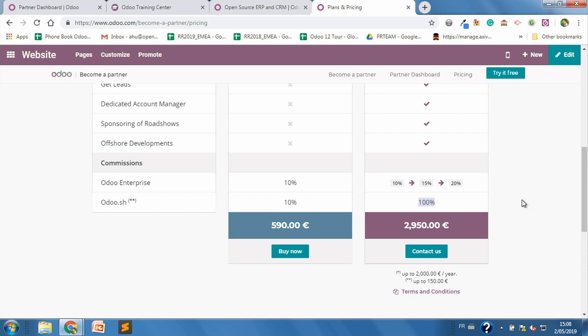It means, and that's really a good benefit for you, that once you have a client and you don't want to host him on site, but rather would like to go on Odoo SH, which is our own deployment platform at Odoo, you will get everything we invoice to the client in terms of Odoo SH as a commission. So we are not earning any money on that once you are an official partner.